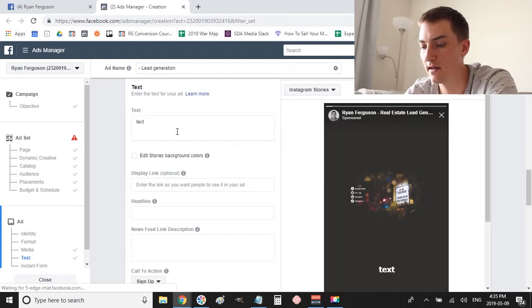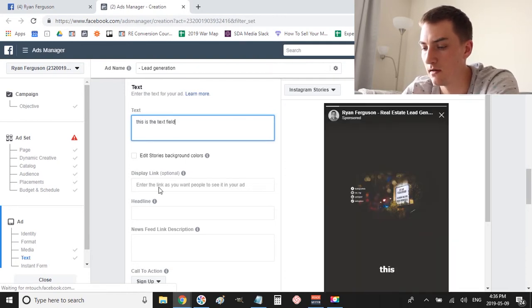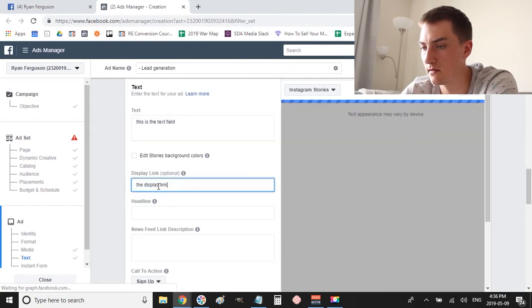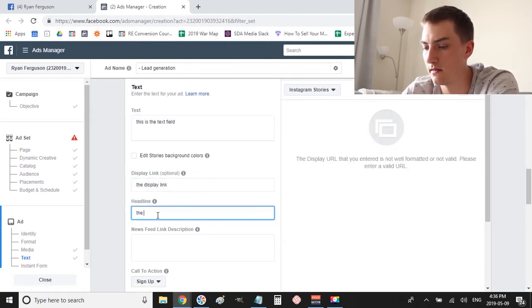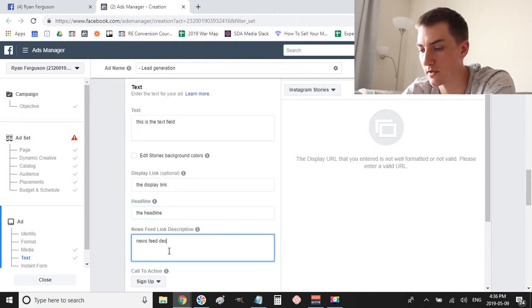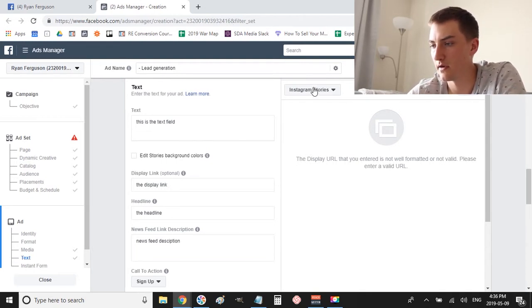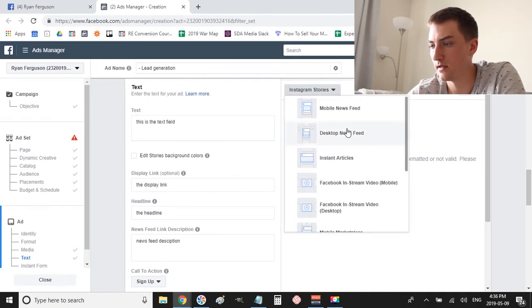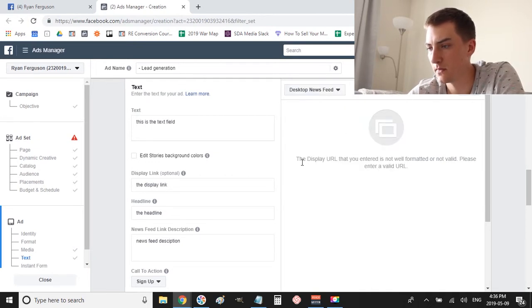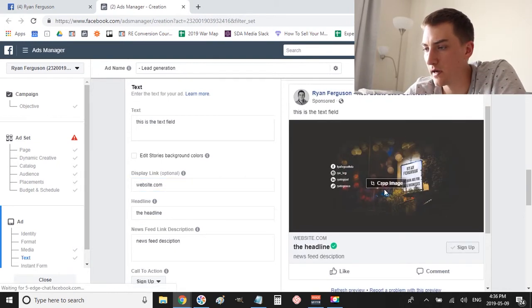Now this is the text. So I'm just going to type in some text here. This is the text field, the display link, and the headline. News feed description. So depending on the placement, some of these won't appear. For example, if I go back to desktop news feed, the display URL needs to be an actual website. So website.com, let's say.